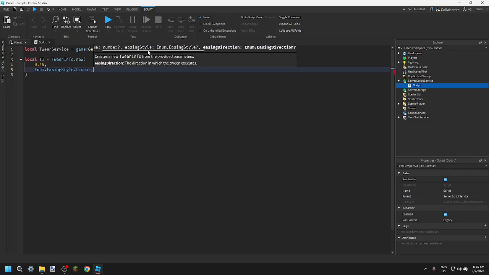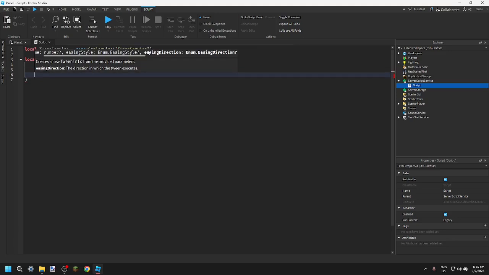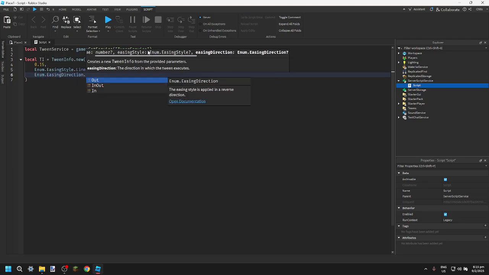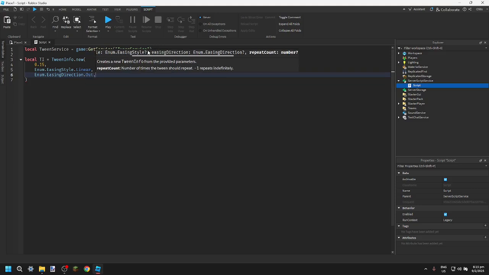Next is going to be our EasingDirection, on how you want this to look. For me, we're going to use Out, so we're going to say Enum.EasingDirection.Out. I'm not so sure how it contributes to the tween itself, but I tend to use Out more, so leave that there.